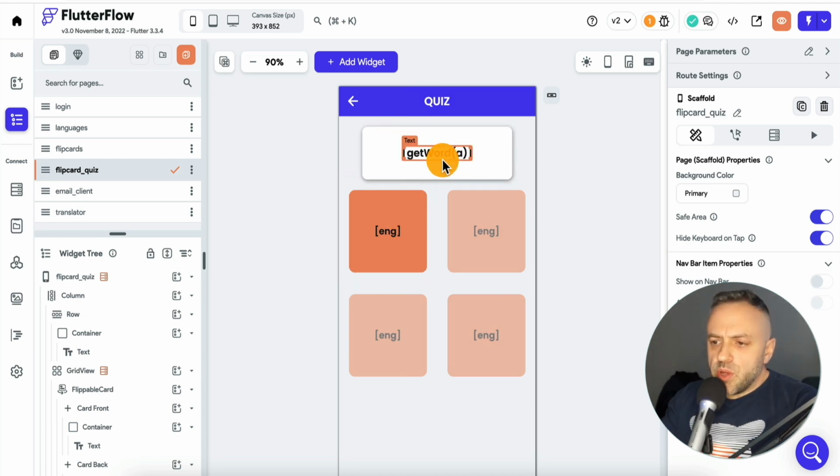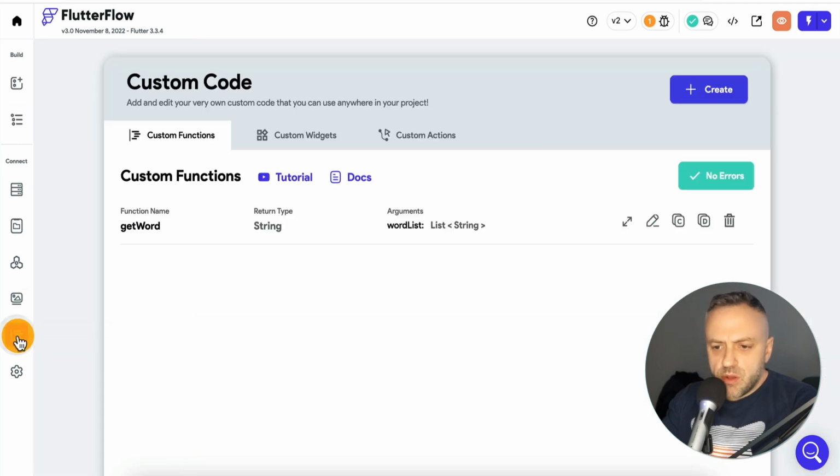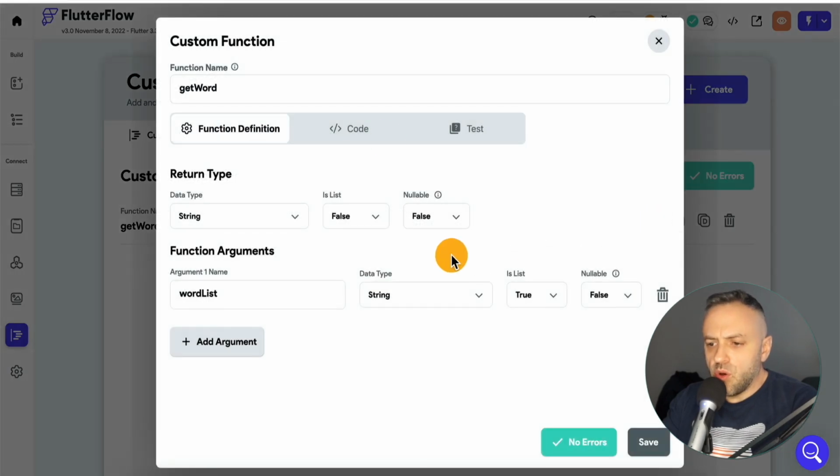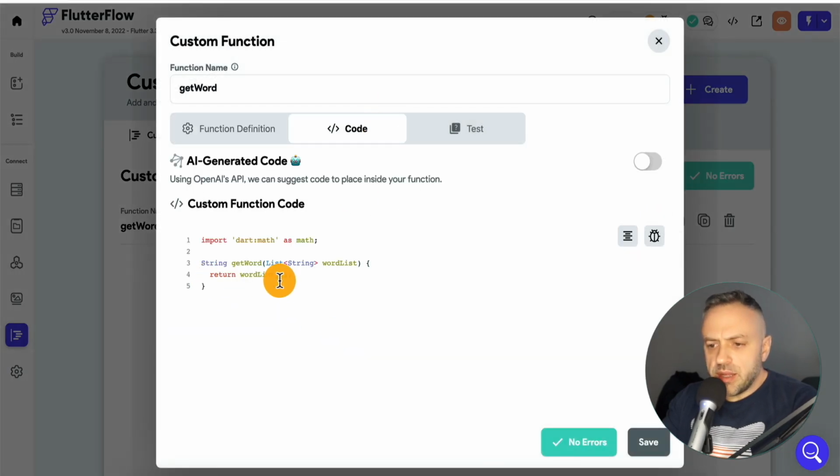And in this case, we have a container and we need to display just one word from this list. And so I have here a custom function. If I go in here, I have one custom function called getWord. And if I show you the code right here, you will see that it has just one line. And so this is going to be the theme in some of these other examples.